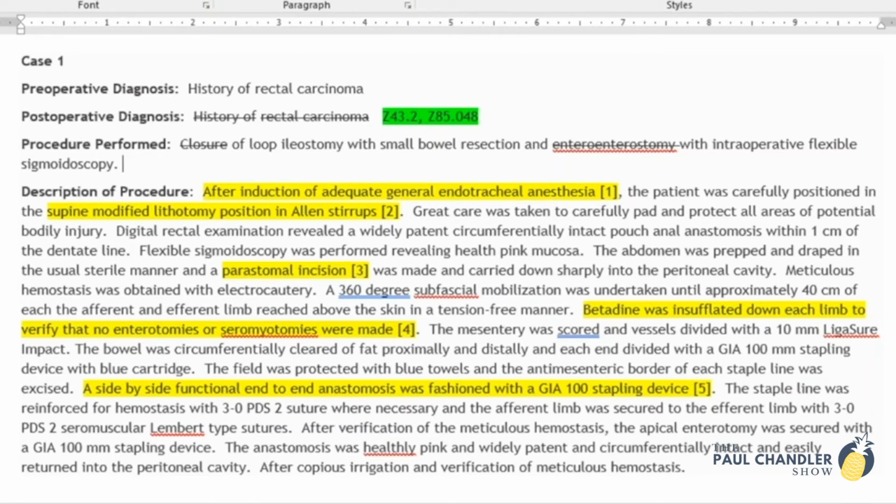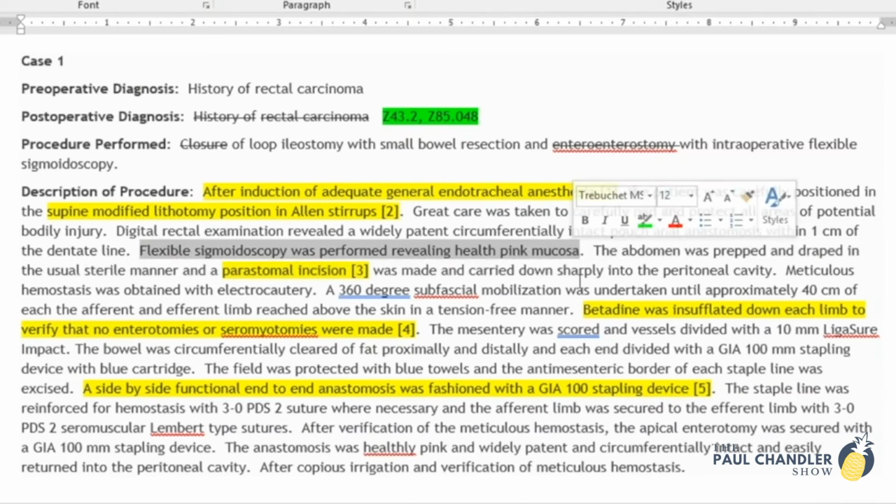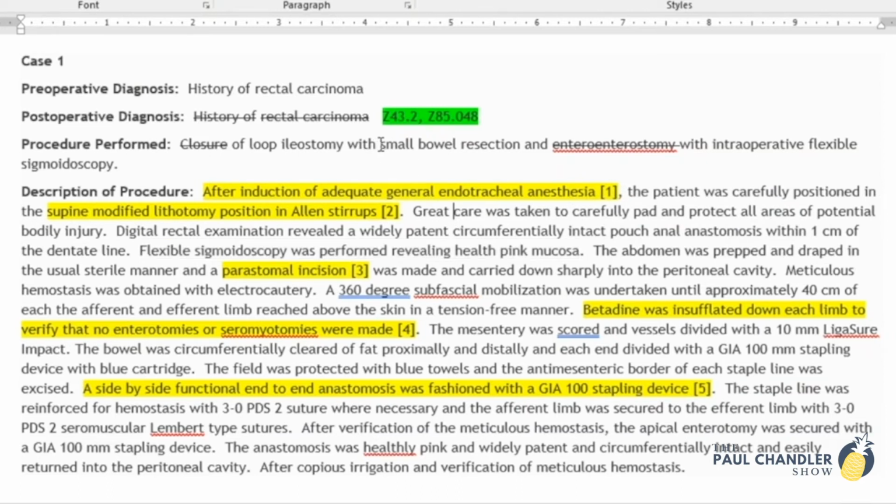So yes, we have the laparoscopy and we have the term sigmoidoscopy here. But if you were to look through the description of procedure section, the flexible sigmoidoscopy was performed revealing a thick pink mucosa. That just showed that it was just for diagnostic purposes. So that was not a surgical procedure. So the laparoscopy was not surgical, it was just for diagnostic. But then also the small bowel resection, that's what we're doing also. The ileostomy, that was done in the past.